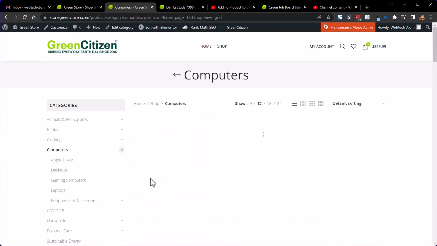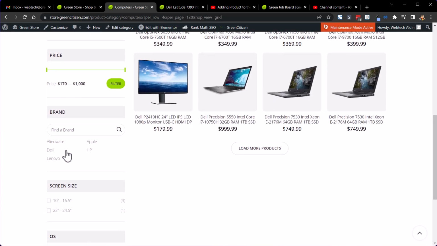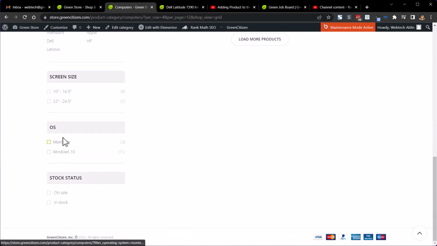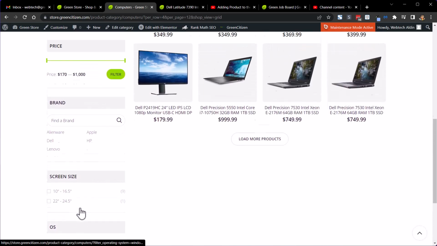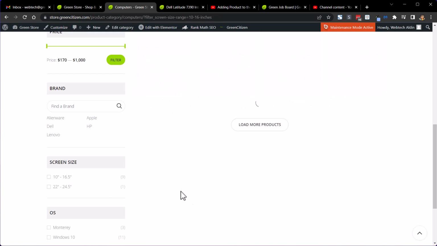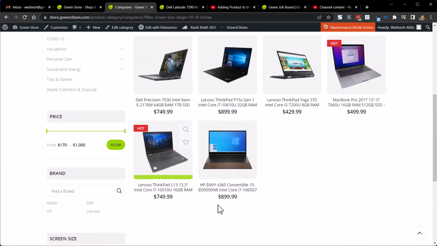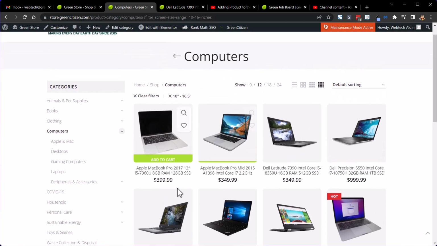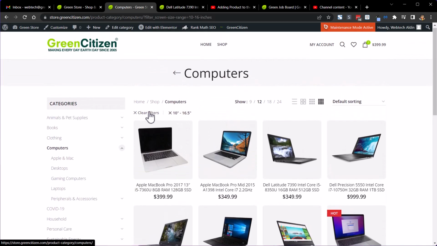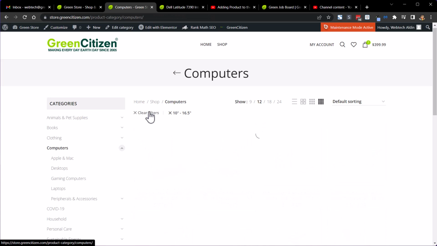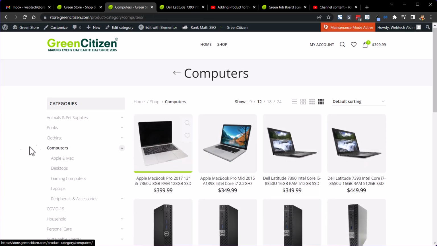So when there are multiple products here, they can easily filter according to brand, screen size, OS, and in our case we have stock status as well. So if they filter 10 to 16 inches, they will be provided with those options. They can also easily clear the filters here if they wish to. So yeah, I think it's very powerful and helpful for our users to easily find the product that they are looking for, especially on our refurbished computers with so much variety in terms of specifications.